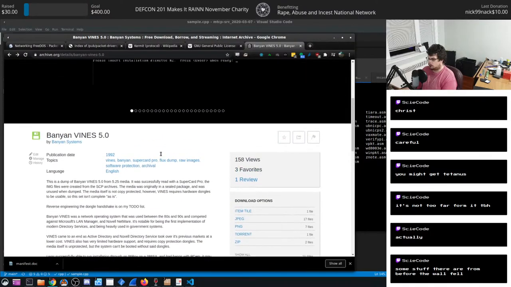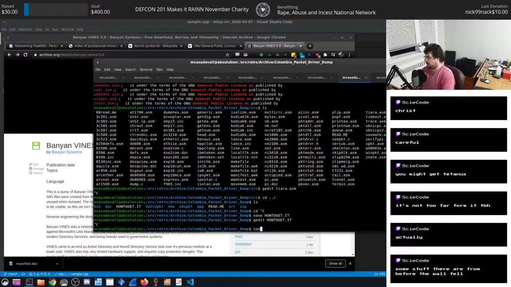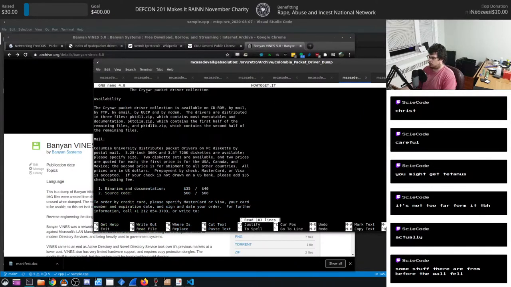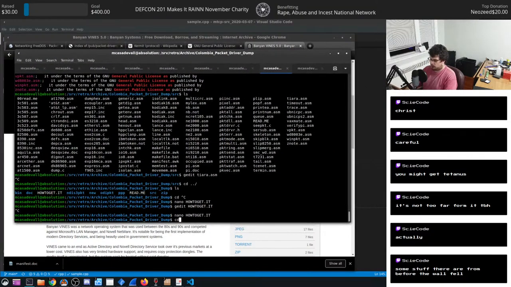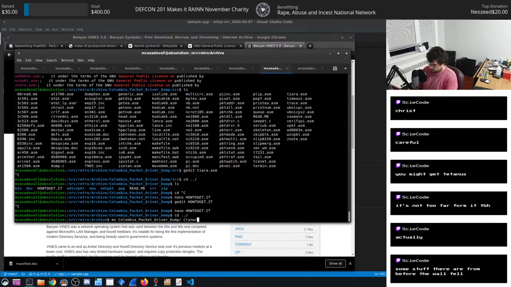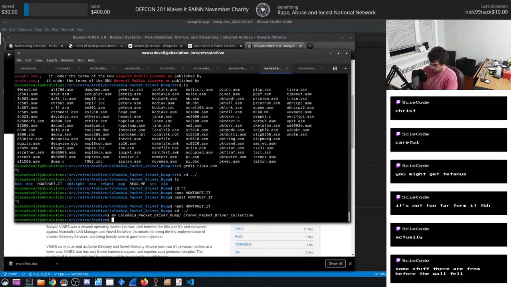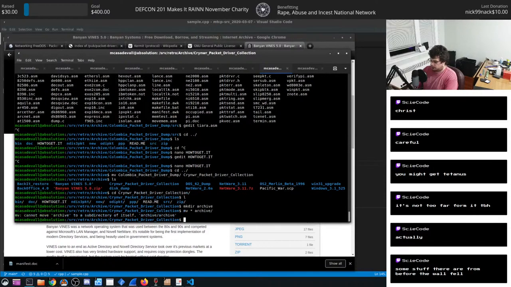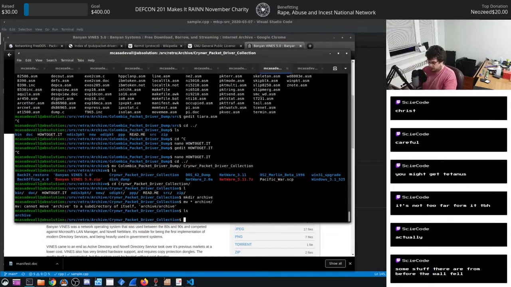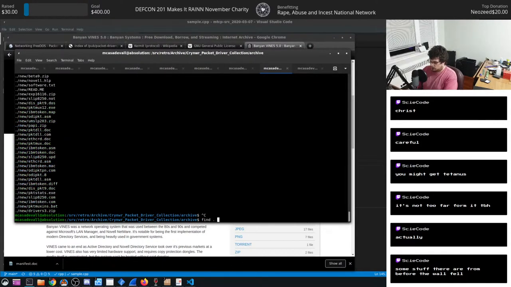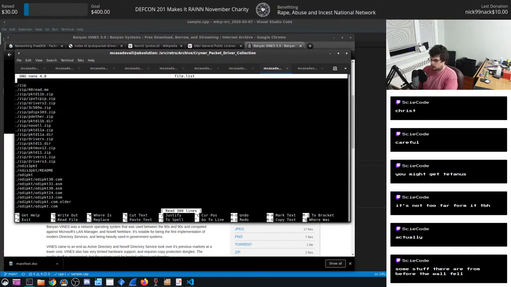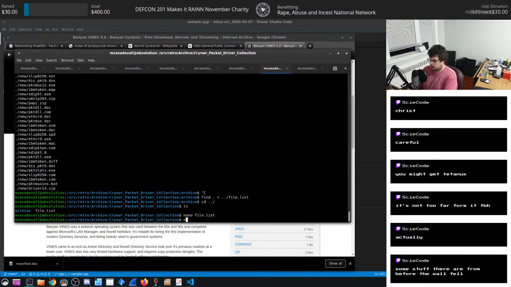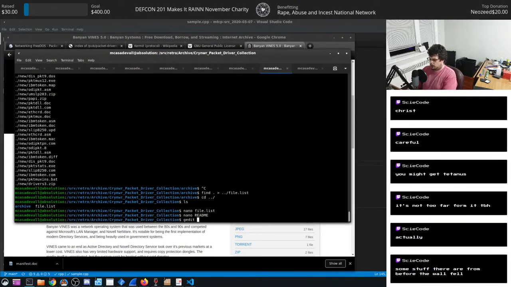Let's see here. So we know that this is the Crynor packet driver collection. So let's rename this packet driver collection. And then we're going to call this archive, star archive. Okay, we got that. And then we're going to make a zip file of that, but that'll take a moment. So let's go into archive, find, and then we're going to create file.list. Okay, so then readme. How do we want to do this?